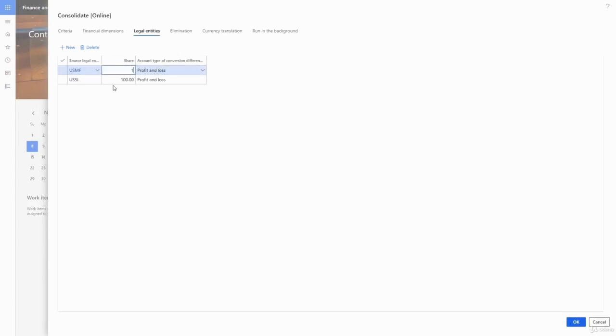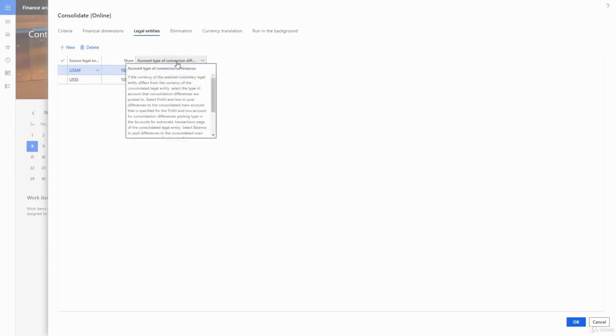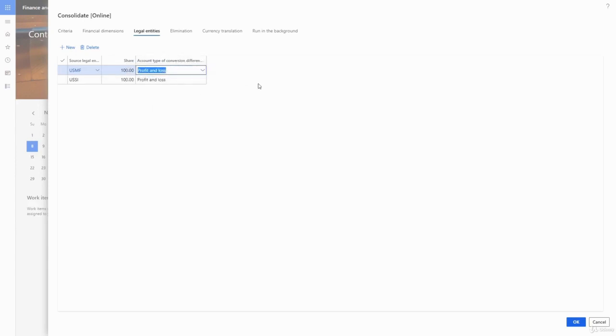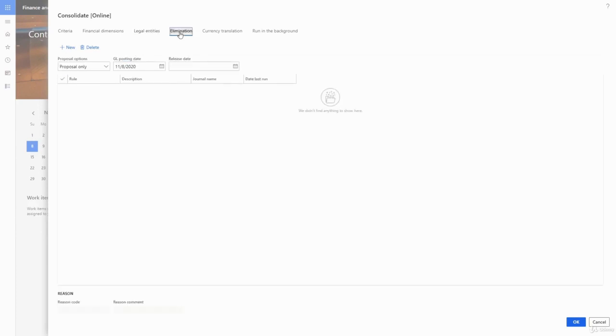And if there are any differences for your conversion of different currencies, now USMF and USSI are within the same US region, but you could have a case where one is in US, one is in Europe, or one is in Australia. So in this case, when you have exchange rate differences, it's basically asking us where we need to post this kind of differences. And in the elimination tab, you will define the elimination rules for removing the intercompany transactions that we spoke of earlier.